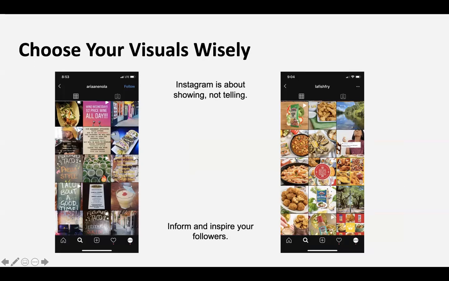Choosing your visuals wisely. Instagram is about showing, not telling. It's a very visual platform. It's meant to inform and inspire your followers. It's not necessarily that Twitter type of platform where it's the quick news, something that changes really rapidly kind of information sharing. Instagram is meant to live for a really long time.